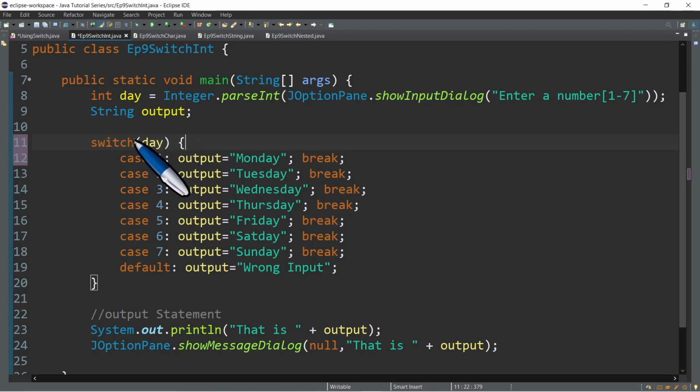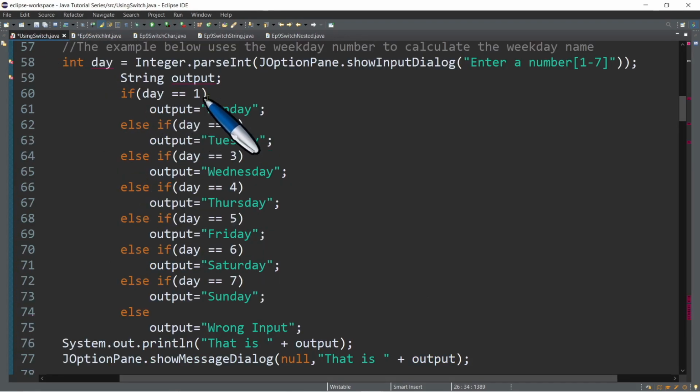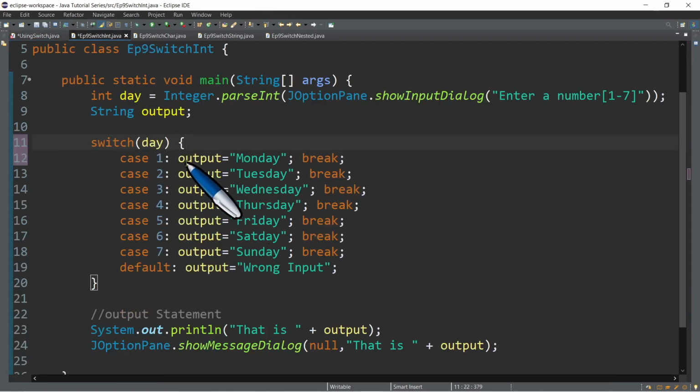Aside from the switch keyword, we will be using the case keyword. This time, instead of using if day is equal to 1, else if day is equal to 2, it's simpler and cleaner by just using case 1, colon, and then the statements. For example, in this case, we have an assignment statement, so we assign Monday to output. And another keyword that is new to you if you are a beginner of the switch case structure is the break statement, using the break keyword. So what is the use of a break? For example, if you have entered 1, Java will execute case 1 and will assign Monday to output, a string variable.